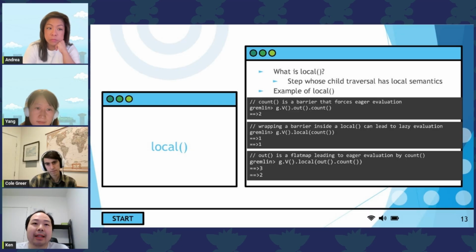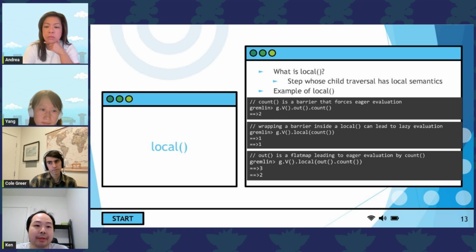The last example demonstrates local enforced at only a single point, because you can see the output result is 3 and 2. Out itself is a flat map, which means it can produce more than one traverser, and count will eagerly consume those output traversers, which is why even though you have a local here, it's not completely lazily evaluated. You would need to wrap the count step in yet another local step in order to get complete lazy evaluation.